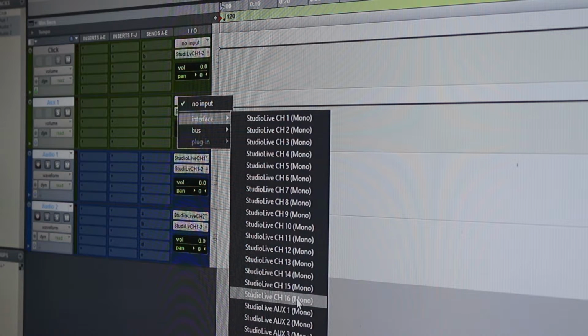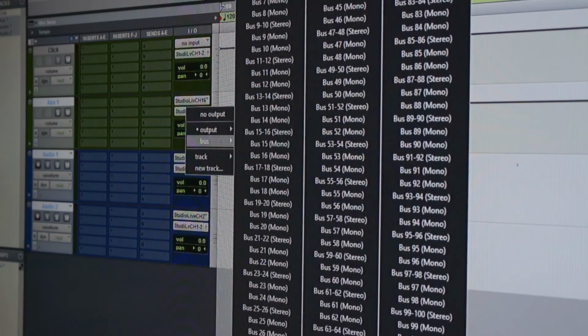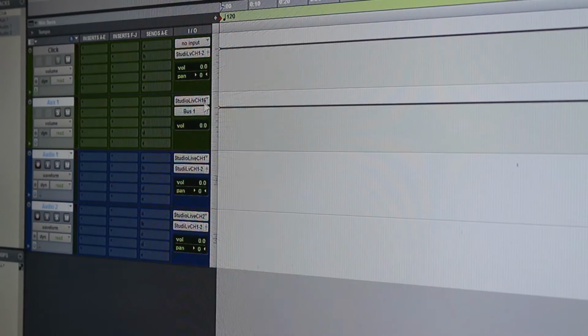What I want to do is on the aux channel, I want to set the input to the input on my interface that I am using with my guitar. So my guitar is plugged into channel 16, so that's what I want to use. Now the output of the aux, I want to send to a bus. I'm going to choose bus 1, just a mono bus. You don't really need to do stereo.